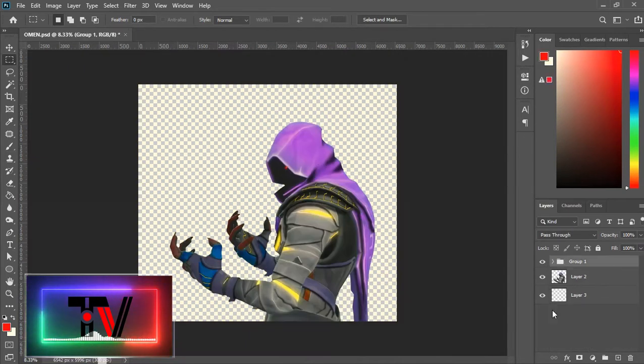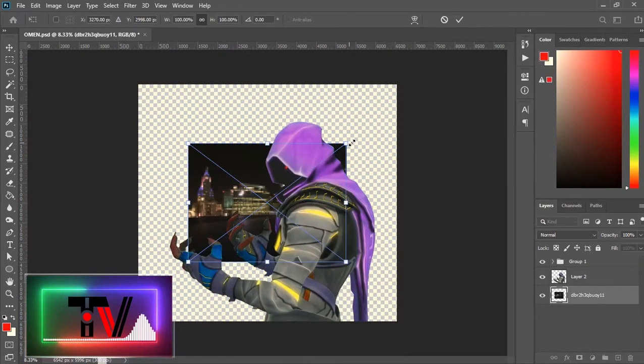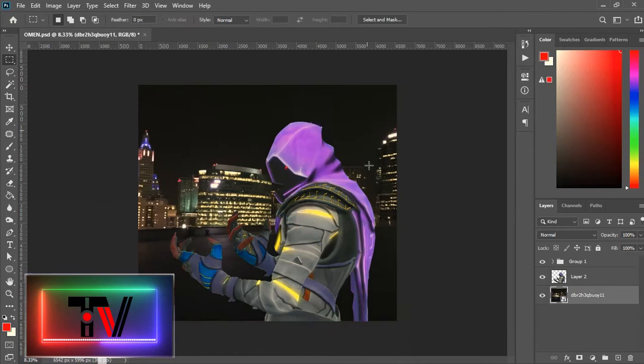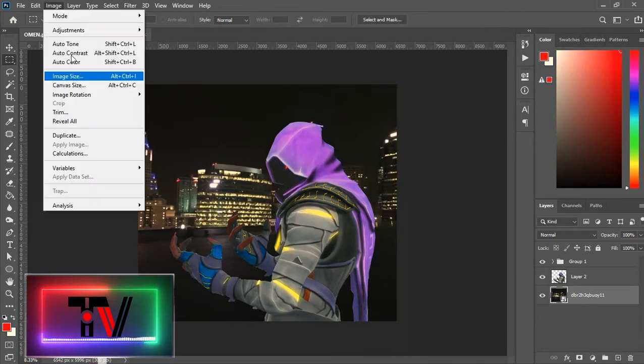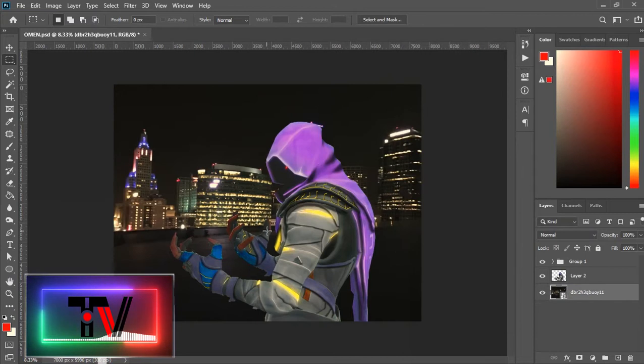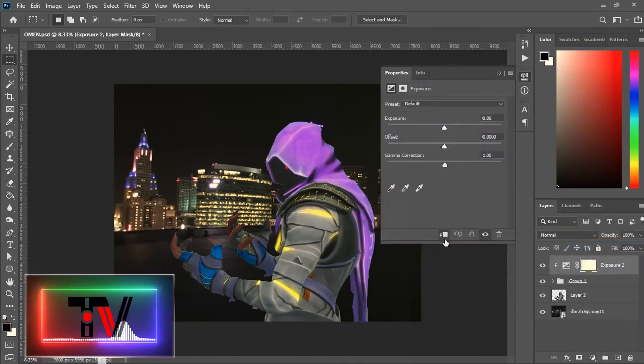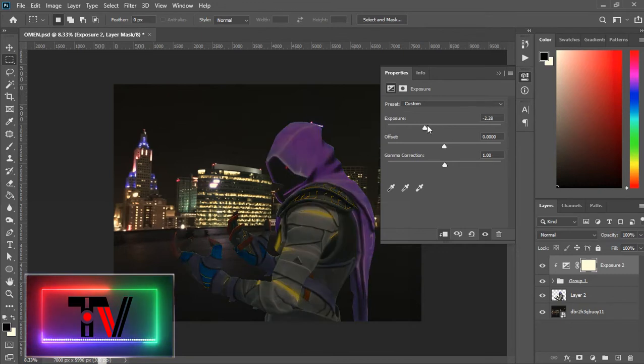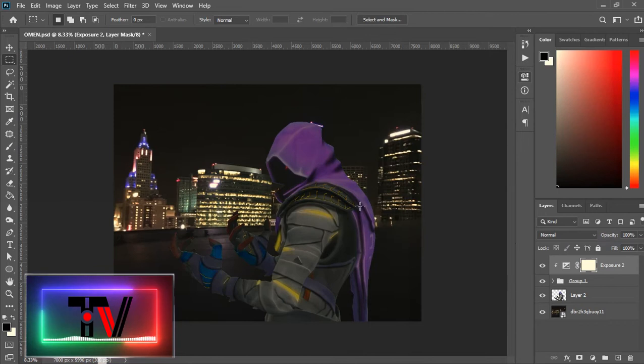Now let's group the layers. And then let's bring Omen to rooftop. There you go. Then change the canvas size so that we have a white background. Now let's add exposure and clip it on group folder. So basically guys, we're doing this to match the subject to the background.